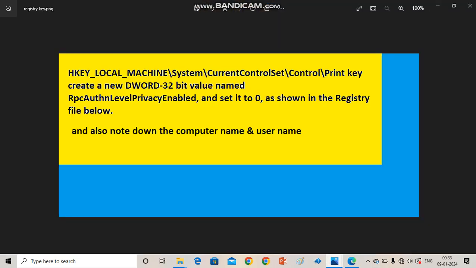Here are the options of regedit. Please note that down.